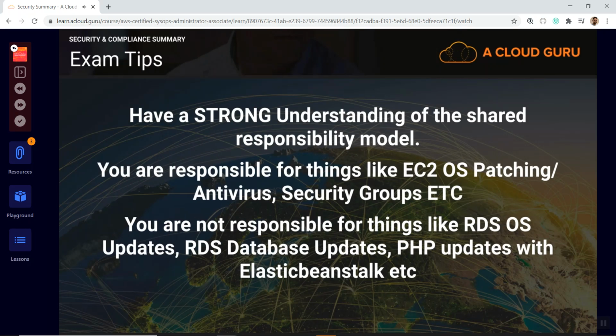Moving on, make sure you have a strong understanding of the shared responsibility model. So you're going to be responsible for things like EC2 OS patching, antivirus, security groups, etc. Anything that you can control the security settings in within AWS. You're not responsible for things like RDS OS updates, so making sure that the operating system which RDS runs on is updated. Even RDS database updates, and things like PHP updates when you're using things like Elastic Beanstalk. If you install PHP on your own EC2 instance, then absolutely you're responsible for that. But if Amazon's managing PHP for you, which it does in Elastic Beanstalk, then Amazon are responsible for the Elastic Beanstalk updates.